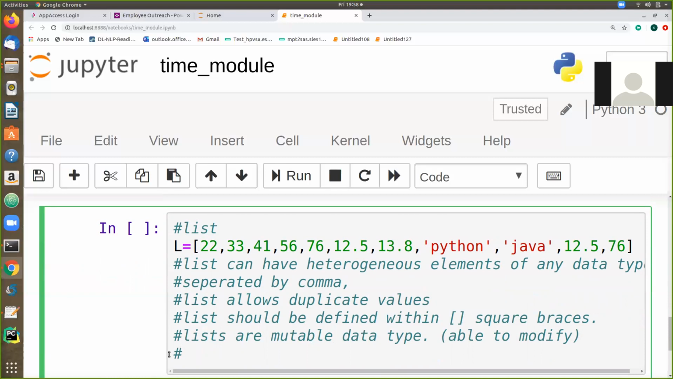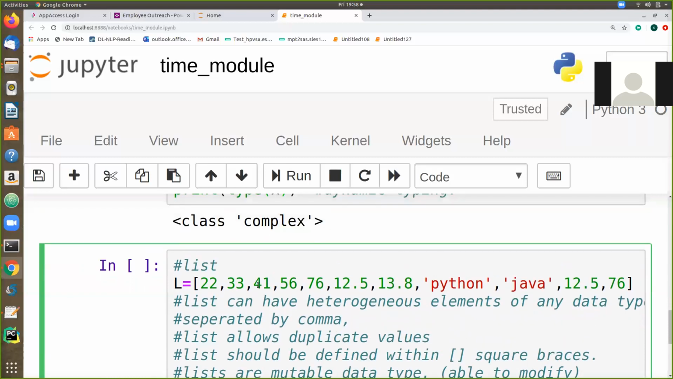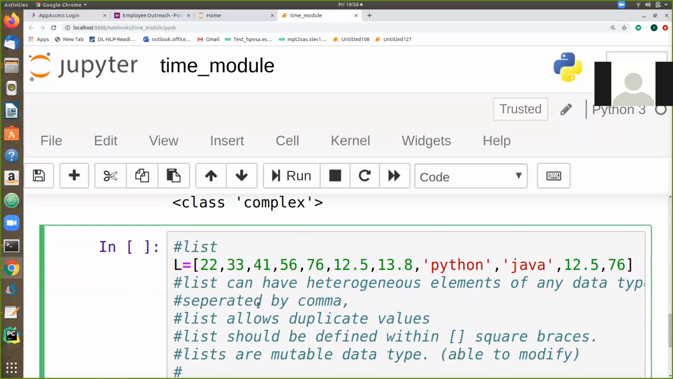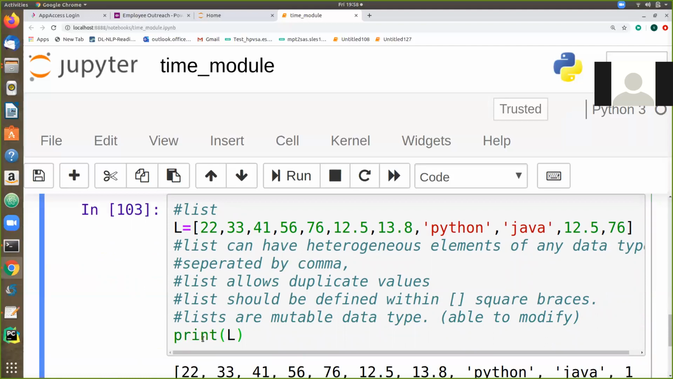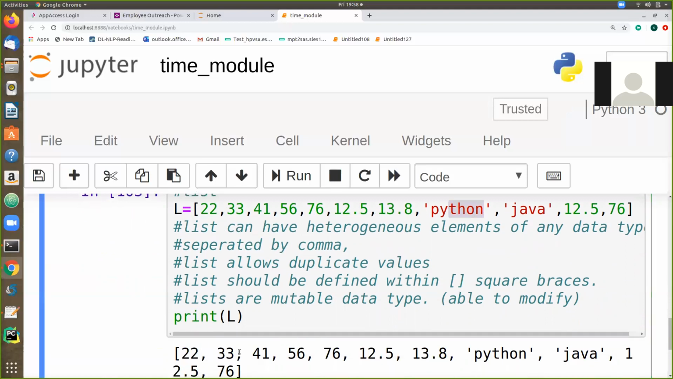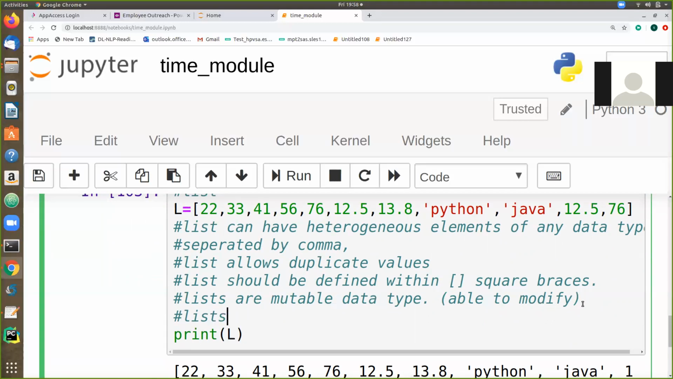Before that, I would like to explain whether lists are ordered or unordered. While passing 22, 33, 41, 56, 76 in the same order, we will get the output. For example, I want to print the list. Simple. I can see the same order in which the data is passed in the input. Here the same way, 22, 33, 41, 56, 76. So lists are nothing but ordered. Lists are ordered.